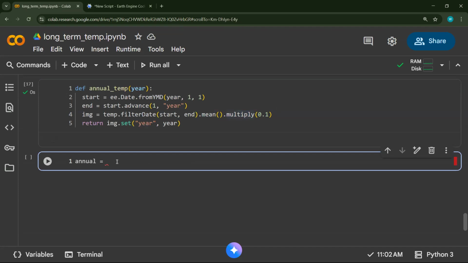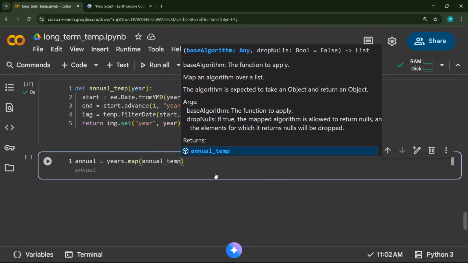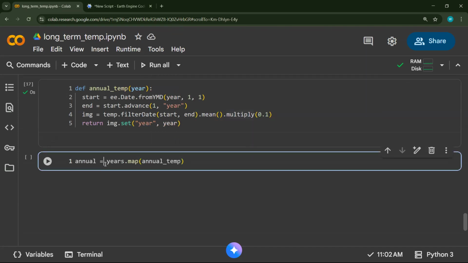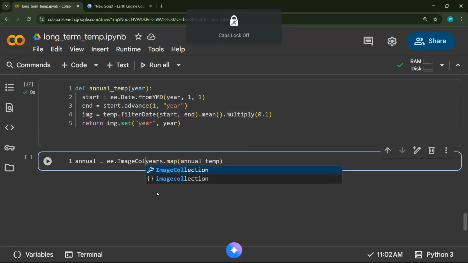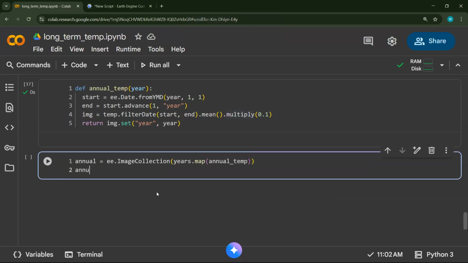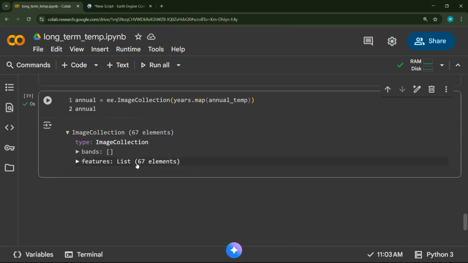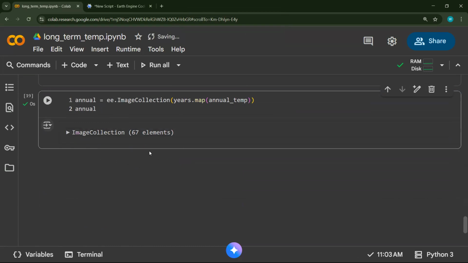So our annual temperature will be mapping on years. We map the function we have created, which is called annual temperature, and then we wrap everything in an image collection. To wrap it, we just use ee.ImageCollection. Okay, then to the end, we can now check our annual temperature data, which is now 67 elements, and each image is the annual mean for 1 year.